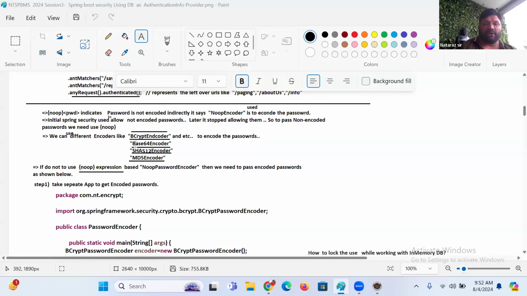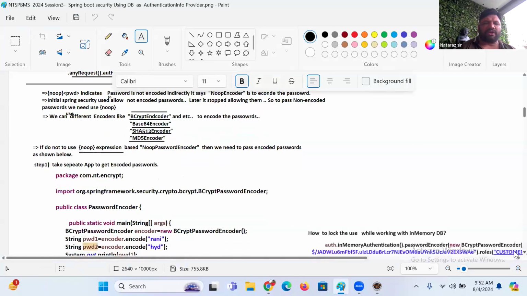We can use different encoders to encode the password: Bcrypt encoder, Base64, SHA512, MD5 encoder. A lot of encoders are there, and we can use them, guys. If you don't use the no-op password encoder, then we need to encode the password as shown below.